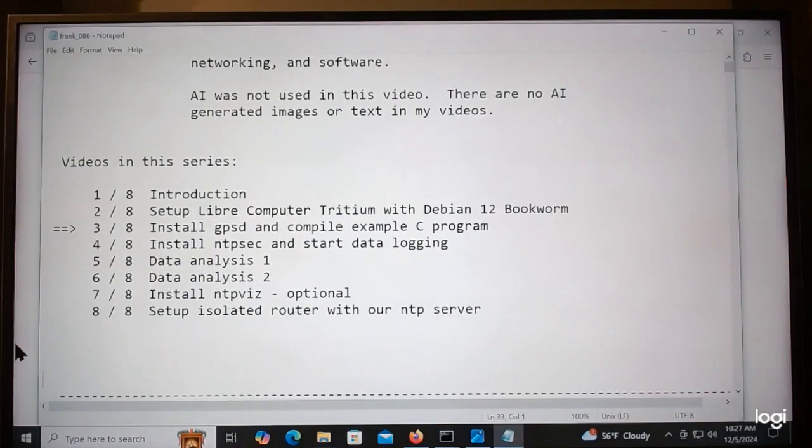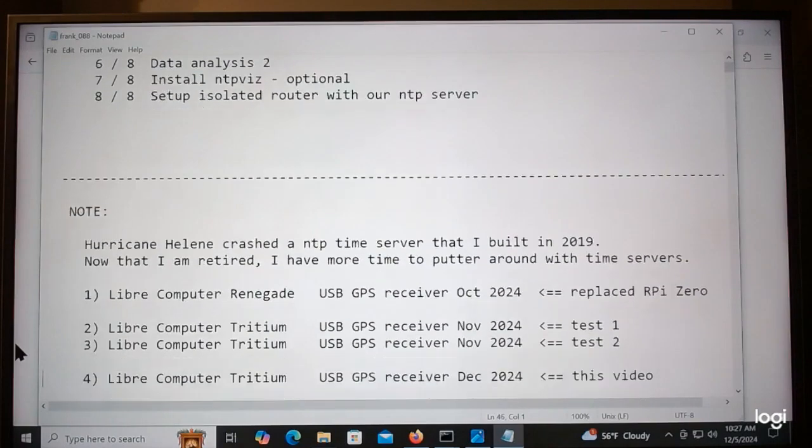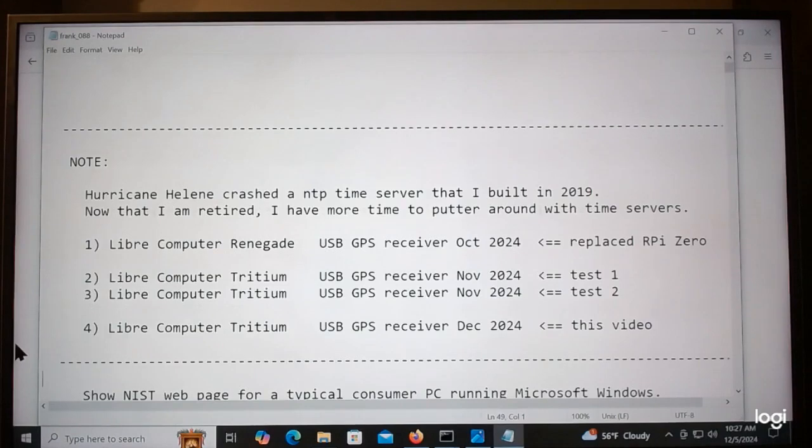This is where we are. Install GPSD and compile an example C program. Note, when Hurricane Helene came through in September of 2024, it crashed one of my time servers that I built in 2019, and I replaced that with the Libre Computer Renegade, and it's working right now.